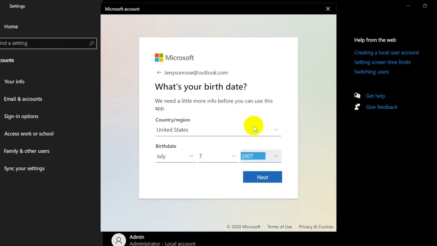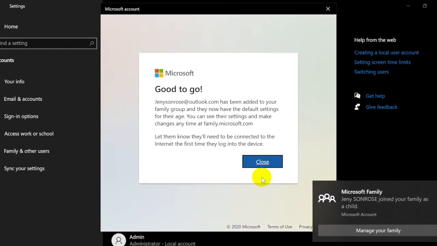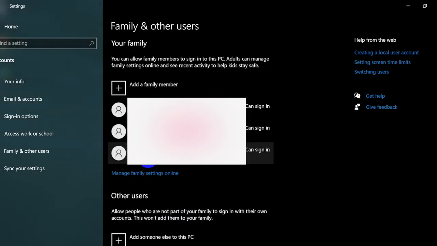Okay, next. This is for the date and the birthday. For the country or region, I click on the United States. For the date, I click on July, and the day is the 7th, and the year is 2007. Okay, next.